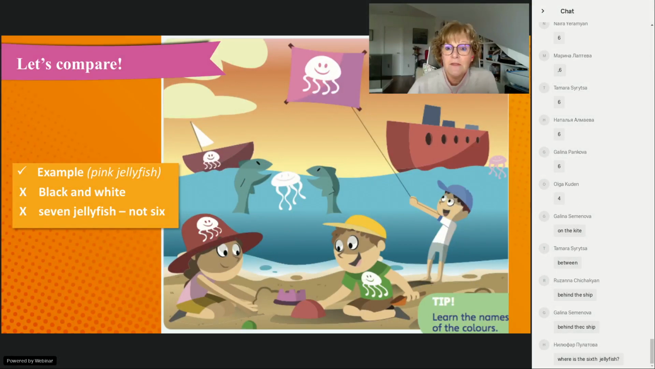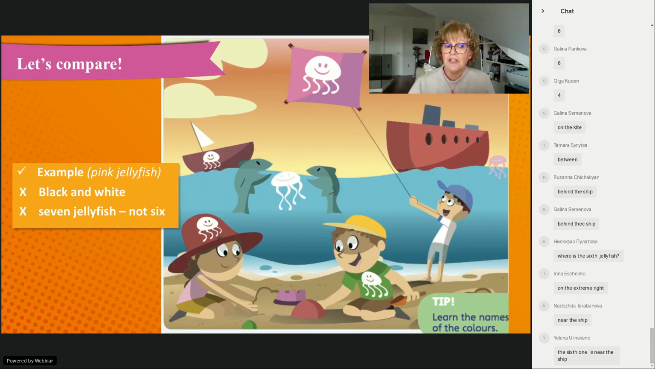Okay, so let's compare again this with the exam task. We have an example. We've got a pink jellyfish behind the ship. It's not the same as the real test, because in the real test the picture is totally black and white except for the example. So we would only have the pink jellyfish behind the ship. That's the only thing that would be coloured. And in the test, they would have 7 jellyfish in the picture. They'd have 1 coloured as the example, the pink jellyfish, and they'd have 5 other jellyfish to colour, and there would be one extra jellyfish that they wouldn't have to colour in the listening test. We haven't got a seventh jellyfish.